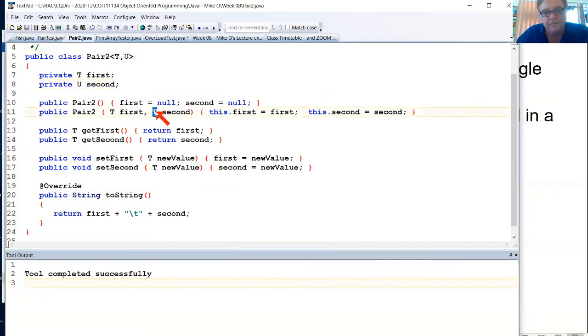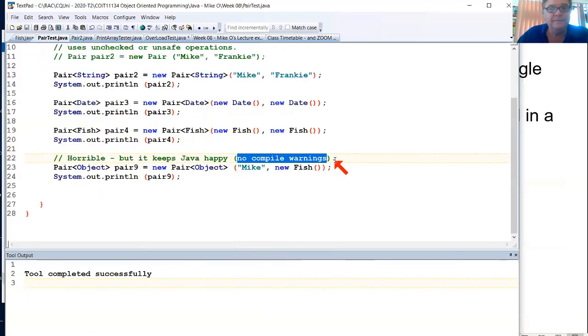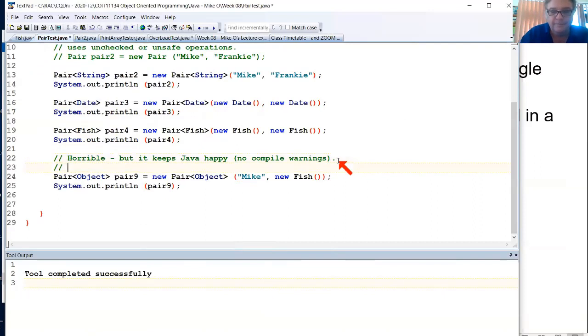And T and U. And get second returns U. Set second takes a U. Looks pretty good. So now we can have two types of data properly, not the bodgy, horrible way of shoehorning object in there to keep Java happy, or to shut Java up, basically. That's what it's really doing. It's shutting Java up to stop them from warning us, which is bad.